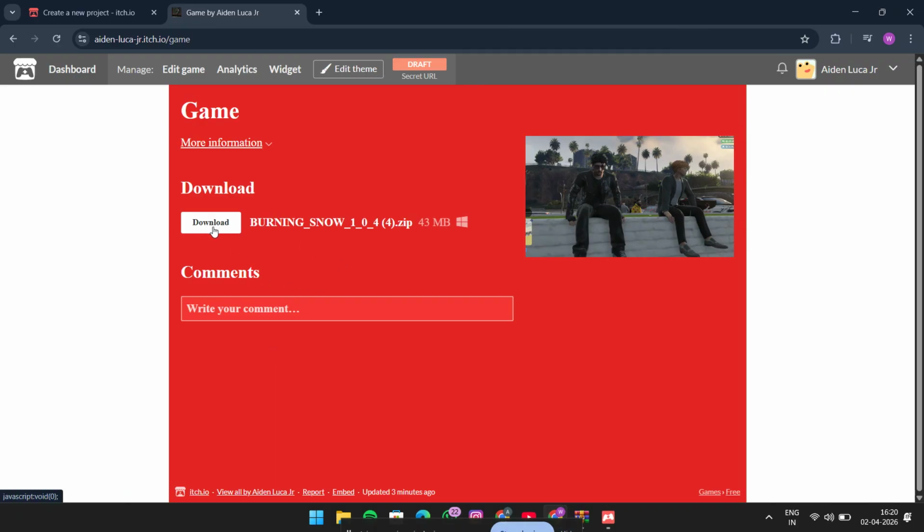So to recap, you do not actually code inside itch.io. You code in Unity, Godot, or HTML, build your game, then upload it to itch.io and publish it there. That is the full workflow. And once you understand that, the process becomes much easier.